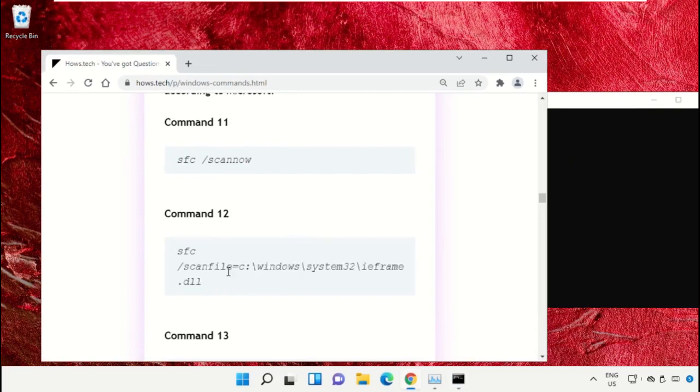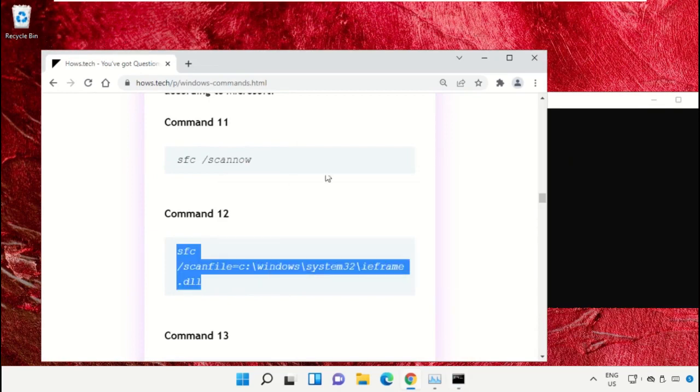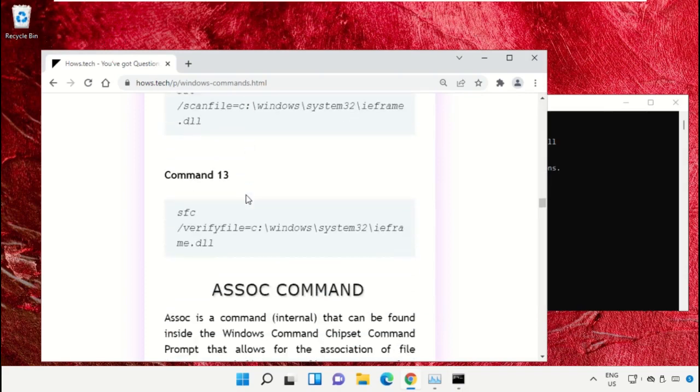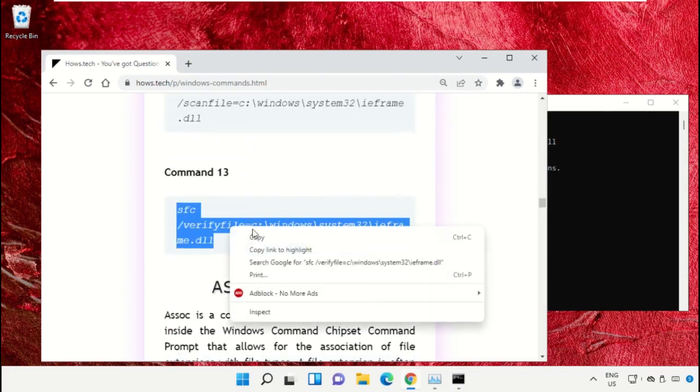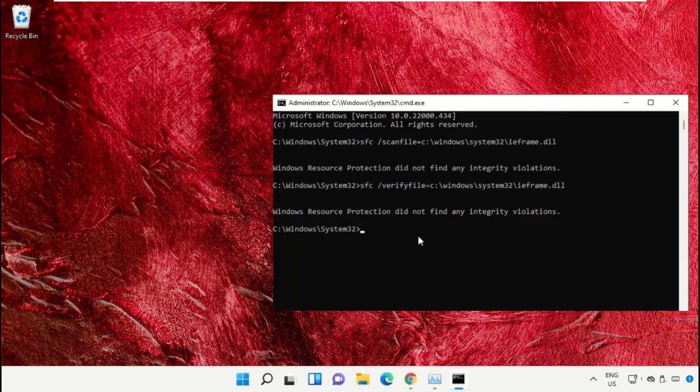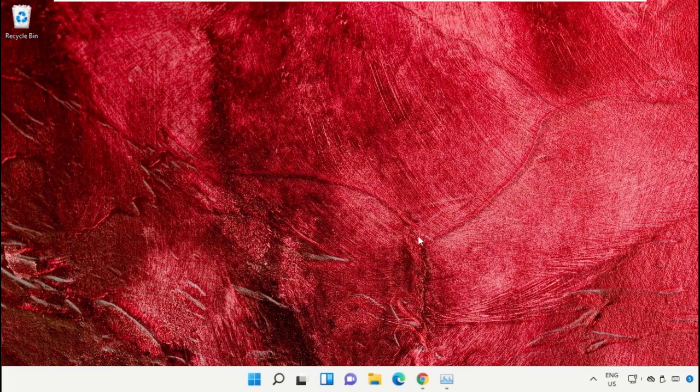Simply select this, right click on it and select Copy. Now right click on Command Prompt to paste that command and hit enter. After that, copy command number 13. Now type exit to close the Command Prompt window. Simply type exit and hit enter.